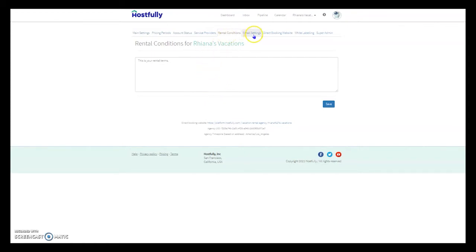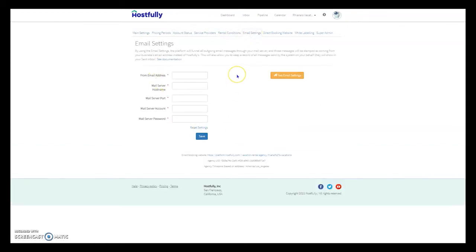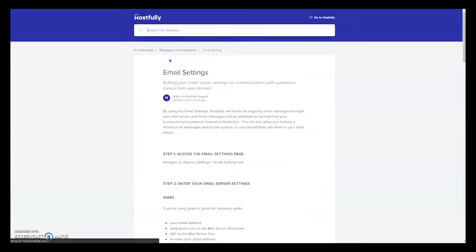Next, let's talk about email settings. You definitely want to set up your email settings. So right now, the platform is funneling all email messages outgoing to your guests through our mail server. So it's coming from platform.hostfully.com. If you go ahead and put in your own email settings, then it will reroute all of those emails through your outgoing mail server, and it will look like it's coming from your brand and not ours. If you need help with your ports and your mail server hostname, you can just click on See Documentation for a helpful walkthrough.